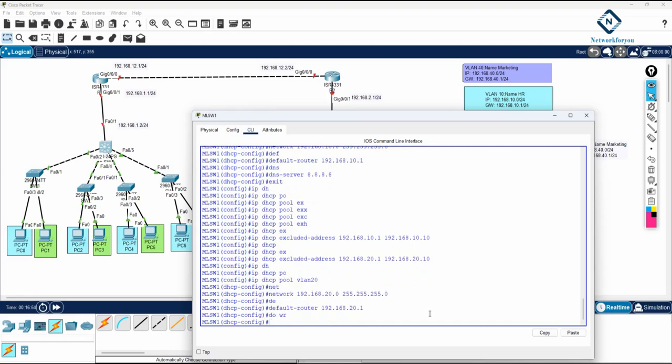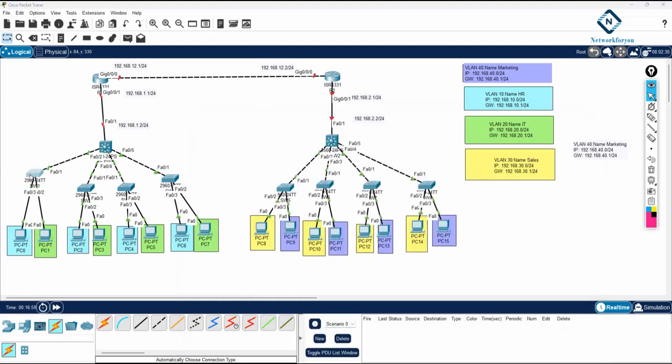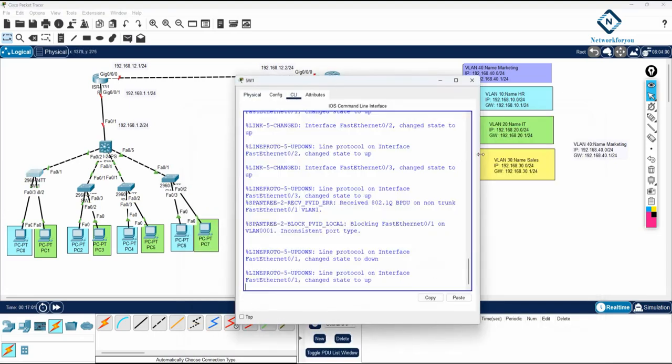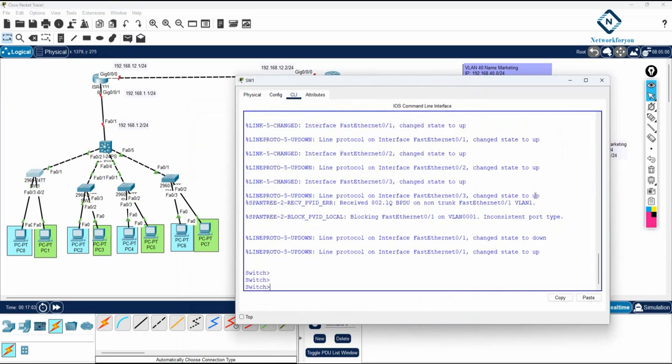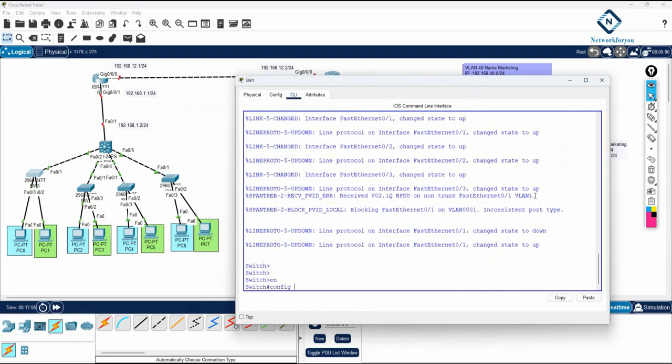I think it is enough. Anyhow, if we miss anything, we will come back and do that again. Now I will go to this switch and I will do the configuration here. This is switch 1.